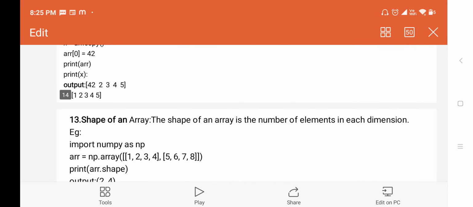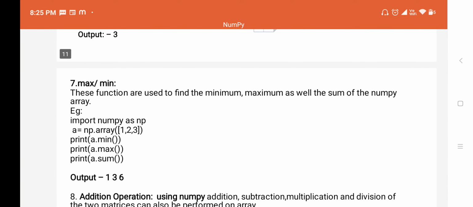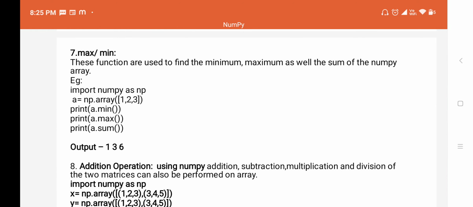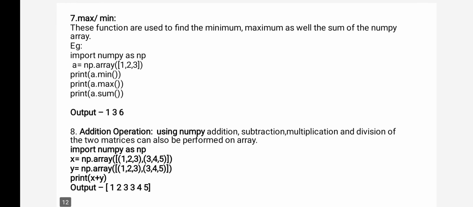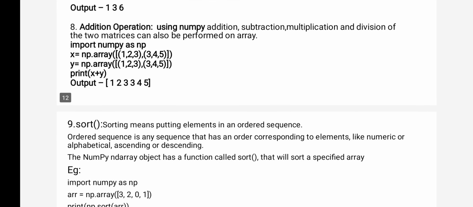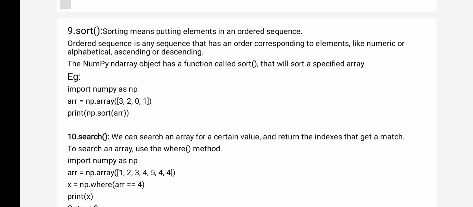Once again we will go through that. I will revise. First one is max and min. Max is used to print the maximum element from the array. The next one is the minimum element of the array, and the third one is the sum. It will add all the elements in the array. Addition operation is used to add arrays. Sort is used to sort all the elements in order. By default, sorting is in ascending order.